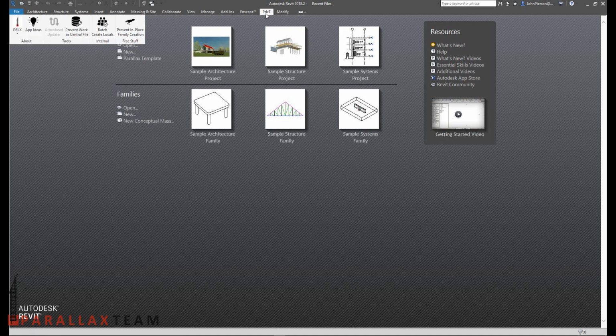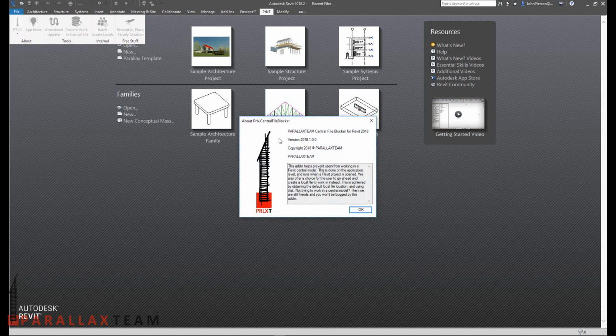So under the Parallax tab, we have a few different options, but we have one called Prevent Work in Central File. All this button does is explain what the add-in does. The add-in actually works in the background on what's called an application level, so it just works when Revit starts. But what we're doing is eliminating people working in the central file.